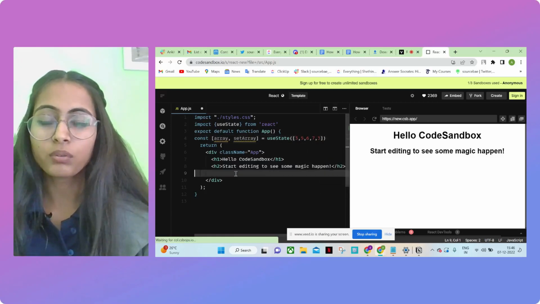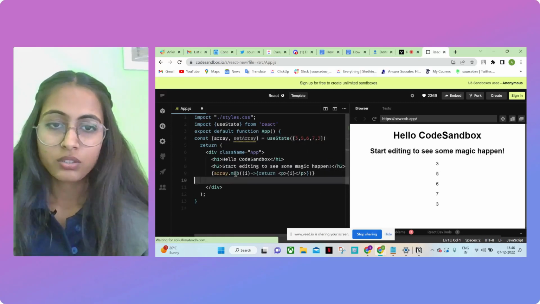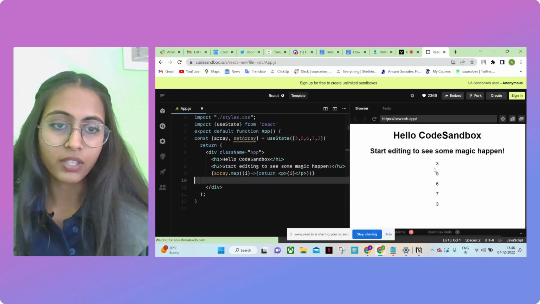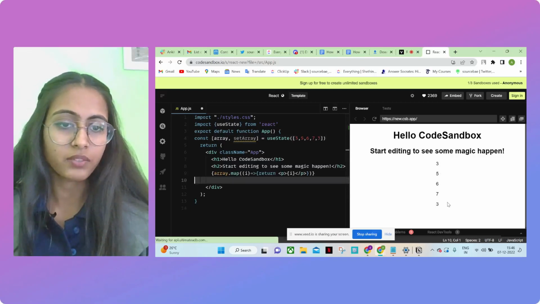Then we will have to do mapping. So yeah, this is looking like that. The elements are visible here.